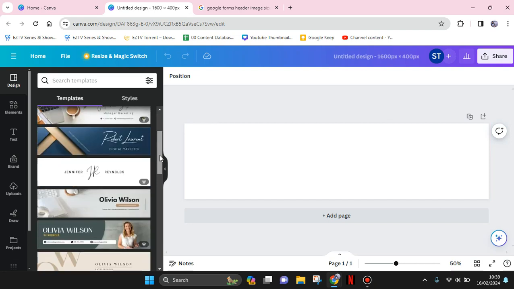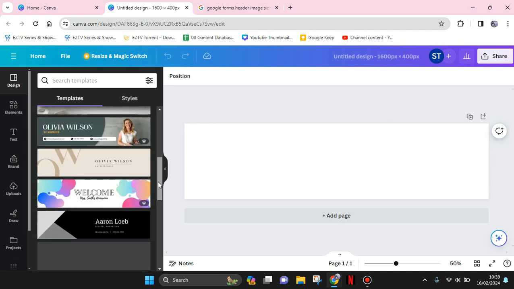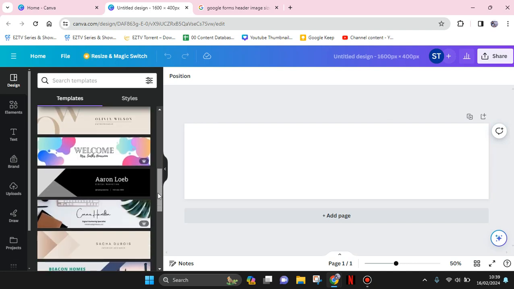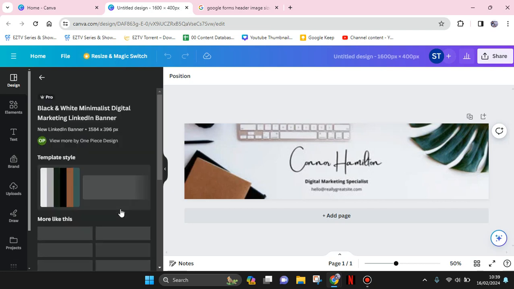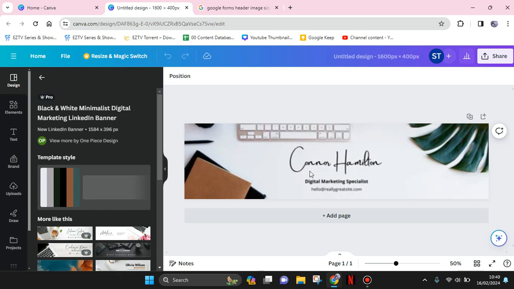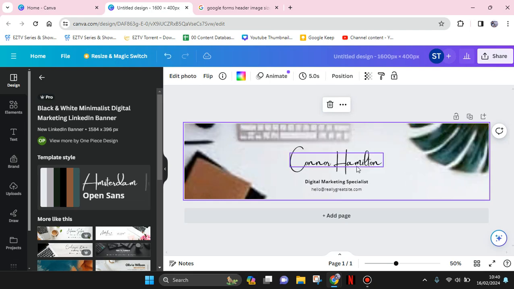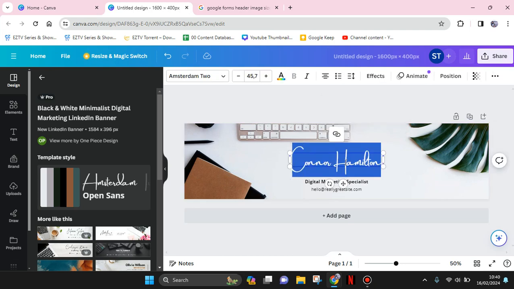So here, what you need to do is just change the text, the title with the title of your Google Forms. For example, like this, you can just change the text to the one you want.